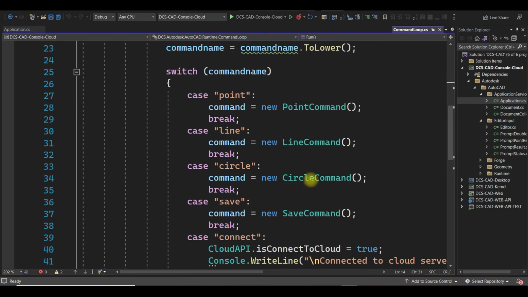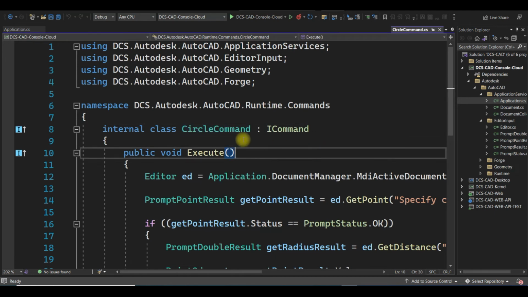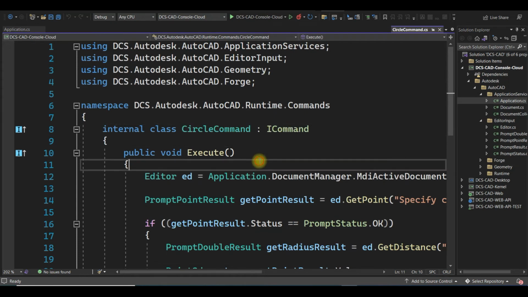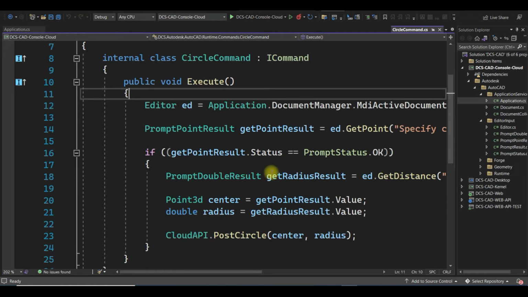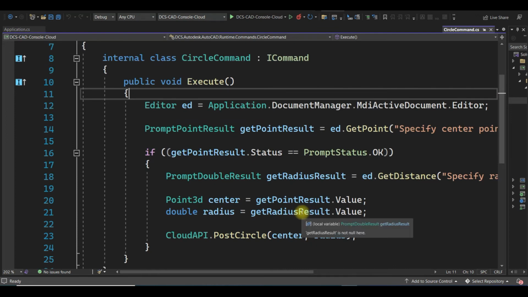So I have a circle command. It is implemented as a derived class, which is inherited from the ICommand interface, okay? And it has an Execute function. If you look at the code structure, it looks exactly like the AutoCAD ObjectARX .NET API, but I don't have the DLLs included. I have written this code myself. Even the implementation of get point and get distance, I have implemented myself, right?